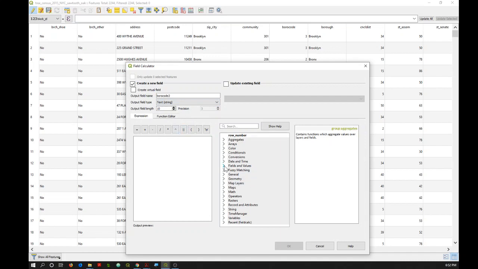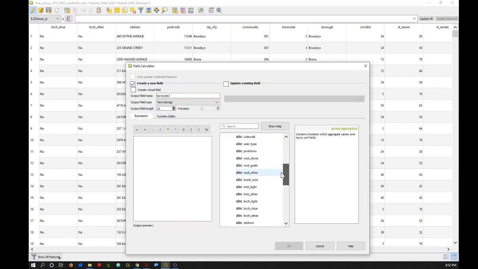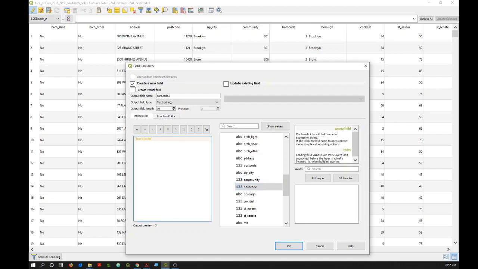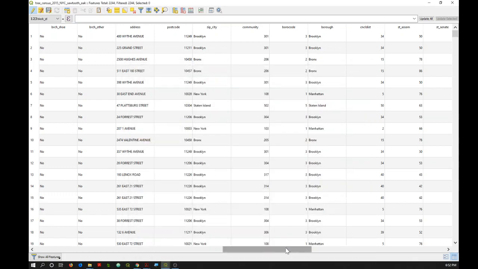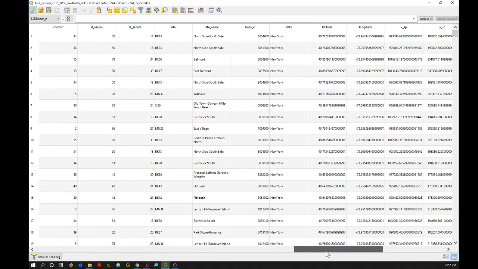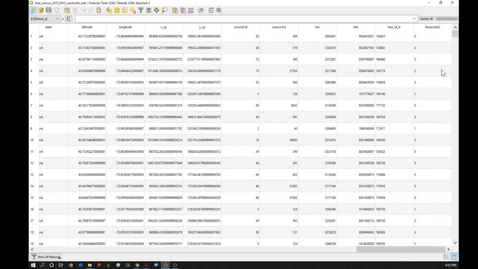And then all I need to do is click on Fields and Values and find the existing field, borough code, double click on that, and then click OK. And then we have our new field here, borough code 2, it's a string.